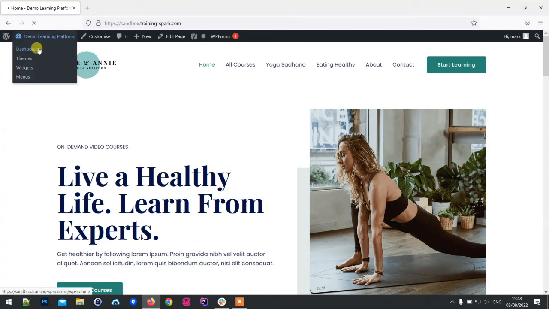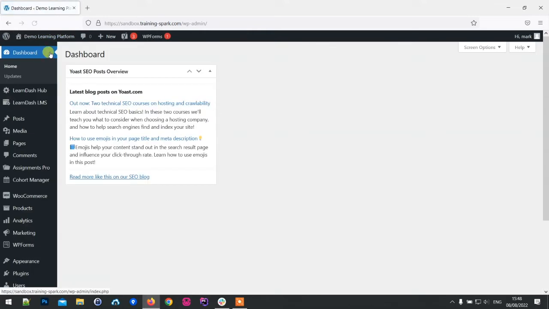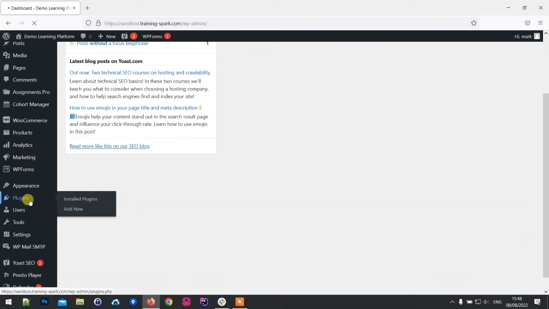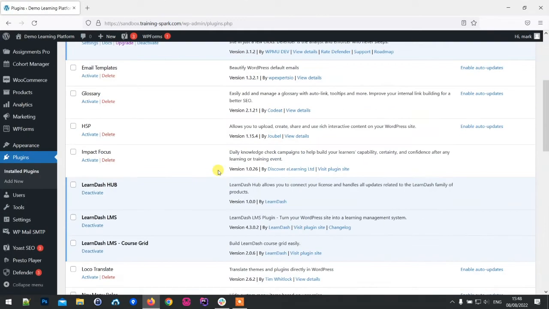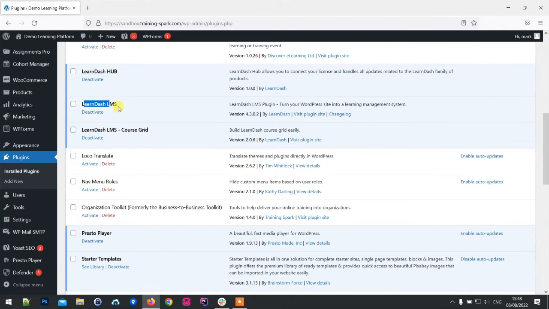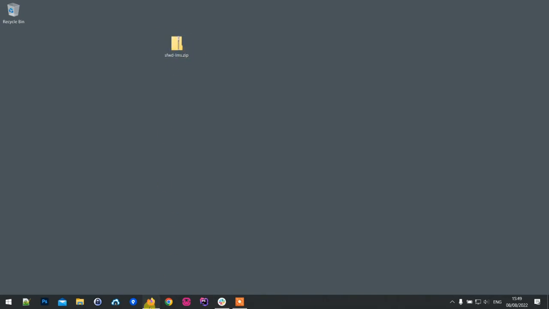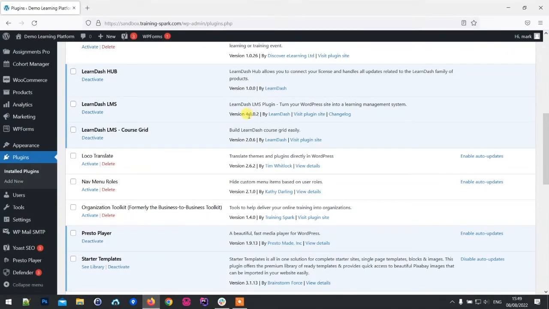So firstly, let's have a look at the plugin version that we currently have. I'm going to go to my WordPress dashboard here and then head to plugins and then scroll down to LearnDash LMS, and under here we'll see what version we currently have. And at the moment this is 4.3.0.2. And just for reference, the zip file that I have here is just version 4.3. So what I'm in effect doing is rolling back from version 4.3.0.2 to 4.3.